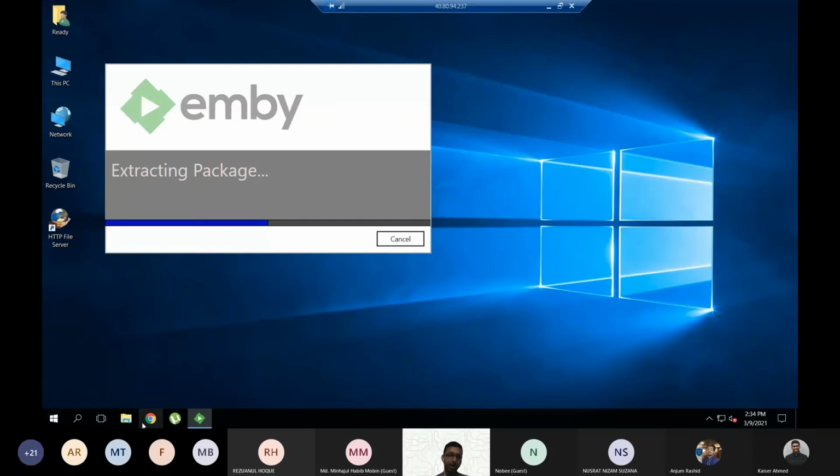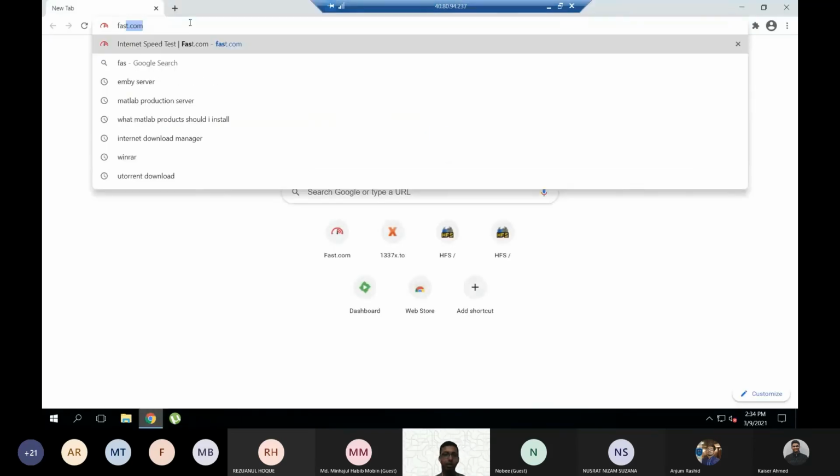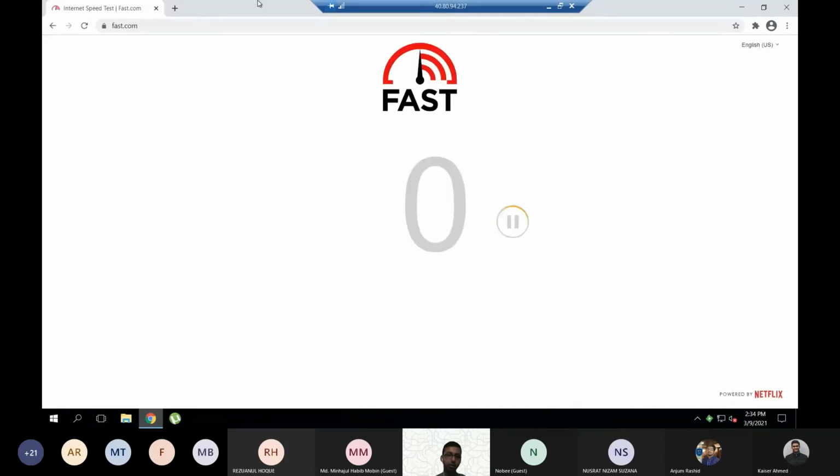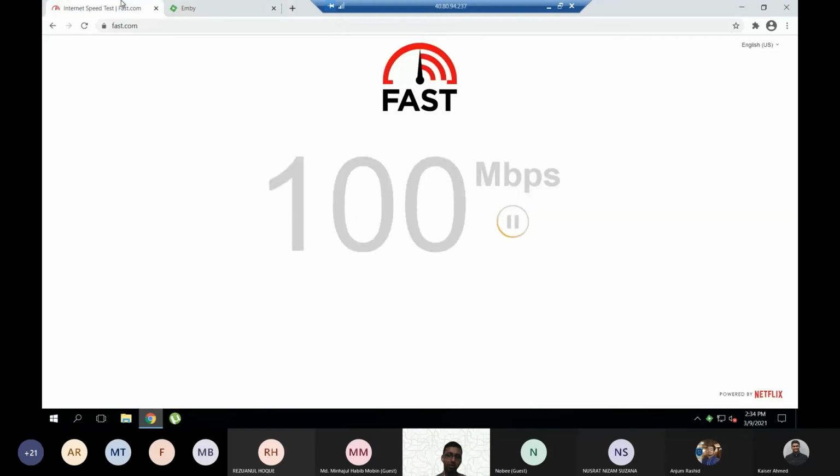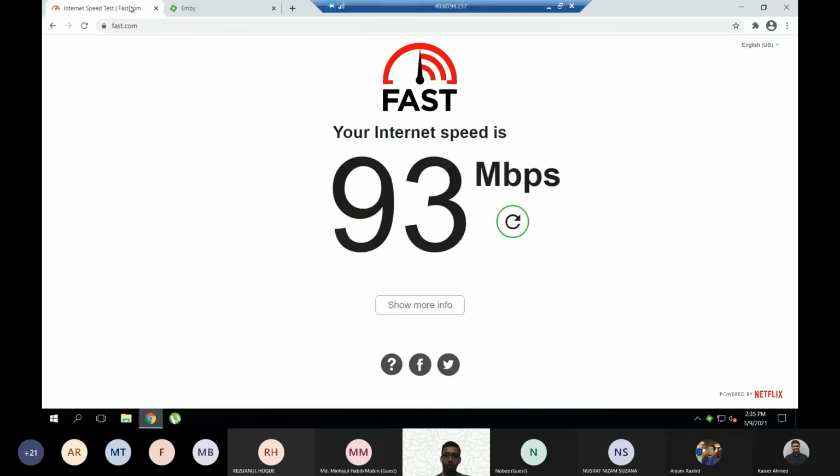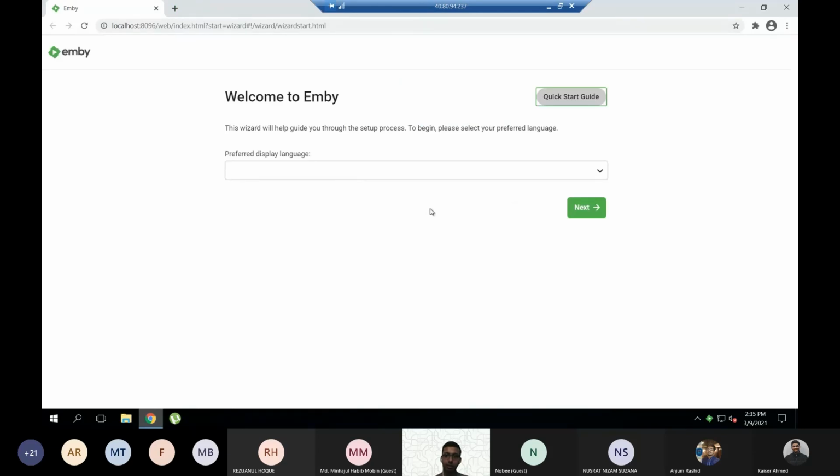Let me show you another thing. I think the speed will be like 100 Mbps. You can check from fast.com. Yeah, it's like 100 Mbps. So you get the feel when you are working in a computer with a lot of RAM, with a lot of processing power, a great internet speed, you will feel that the world is very easy for you.